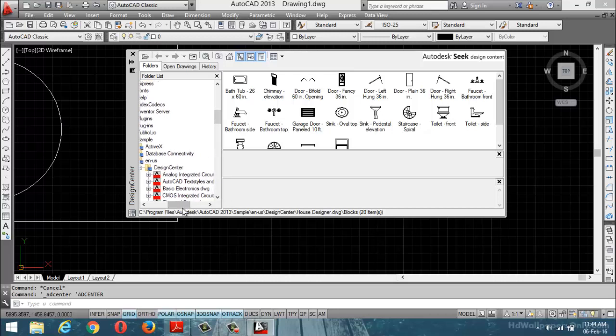Already existing designs. Now just write down the opening path for this one. Just write down C drive, Program Files, Autodesk. This is the path for opening design center. Why am I taking C drive? Because I'm going to install the software in C drive. Okay, just write down this path. Program Files, Autodesk, AutoCAD 2013, Sample, UNS, ENUS, Design Center. Just write it up to Design Center.